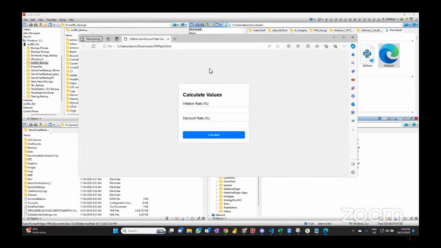It did give it a bit of formatting, put it in the center of the page, it gave it a title, it bolded, created a button. So all of those things were done by that piece of code, exactly with the 2 inputs that I asked for in the prompt, inflation rate and discount rate.